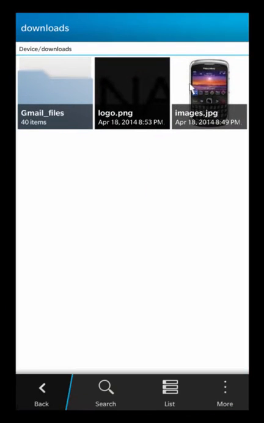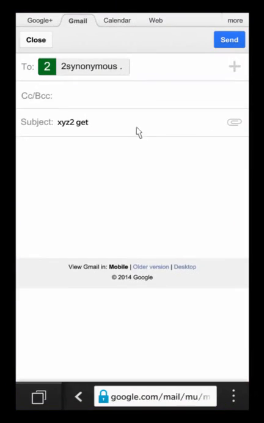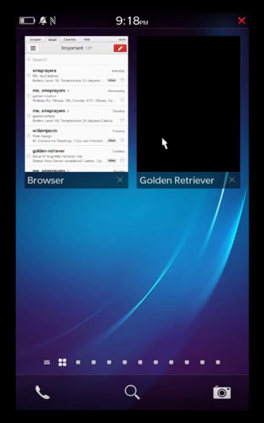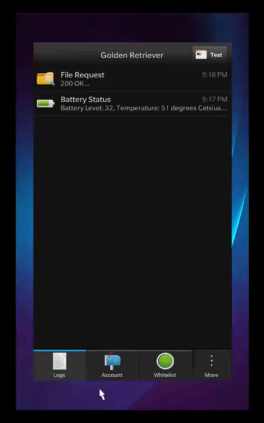Let's say I want my images.jpg file. So I'm going to say get images.jpg, send. So when I send that off, the app should now process that command just like before. And see, it gives you 200 OK, which means that it was able to send back the file properly.